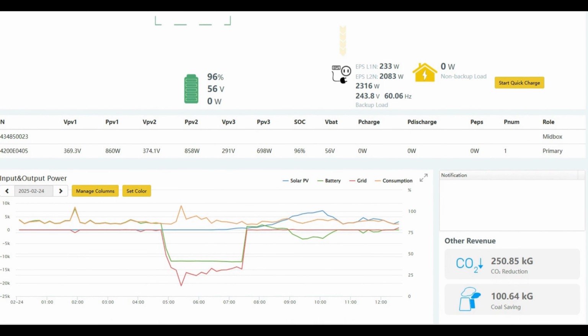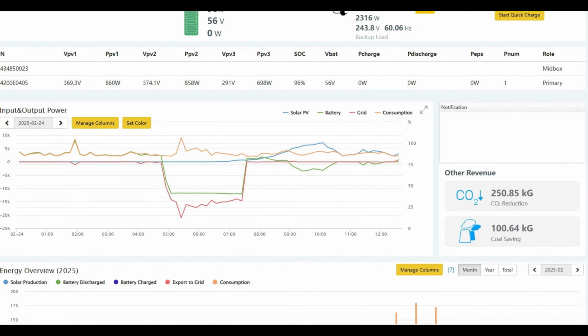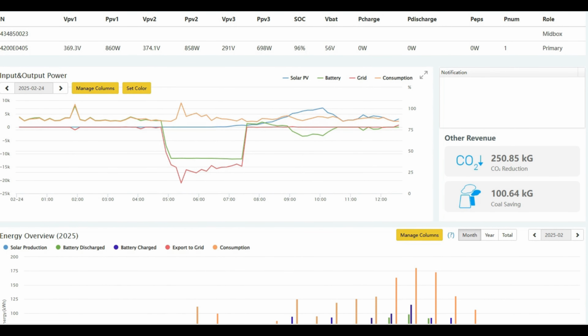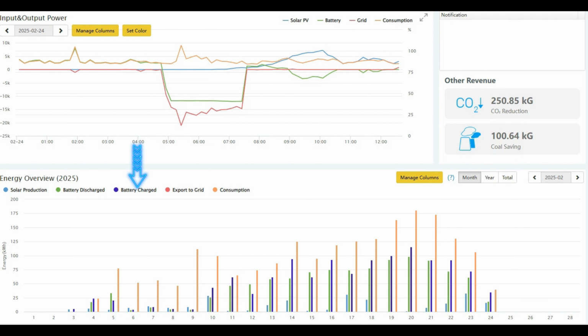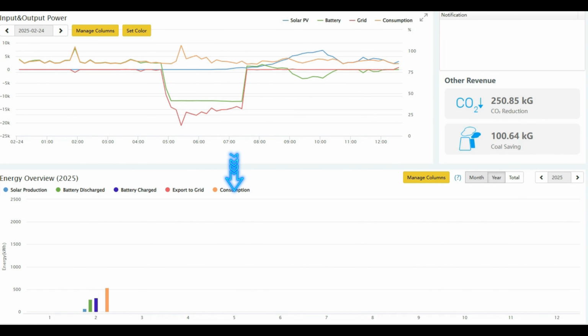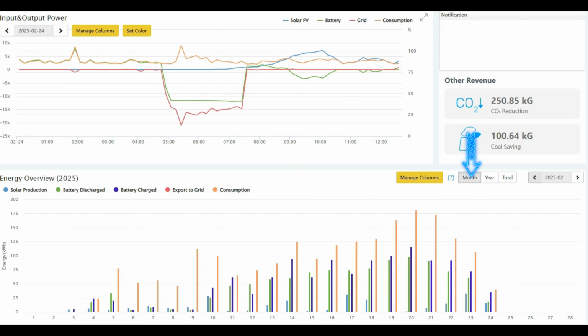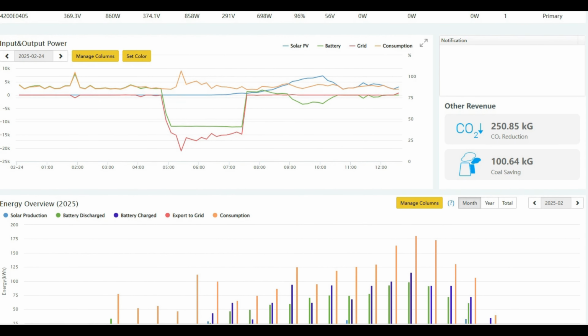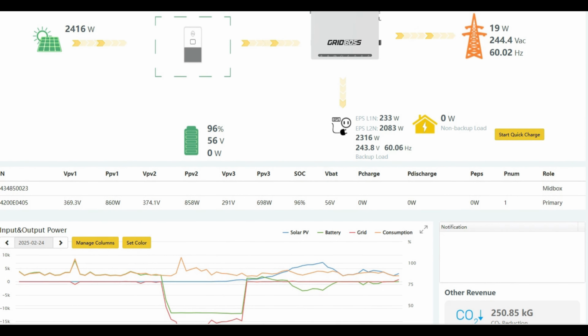You can see the graphs once more, the usage, the battery, the solar production, the battery charge and discharge, and then the consumption. So as you can see, I can look at it by month, day, year, or month and year in total usage. So you can get a feel for how much production you're making, what you're using.